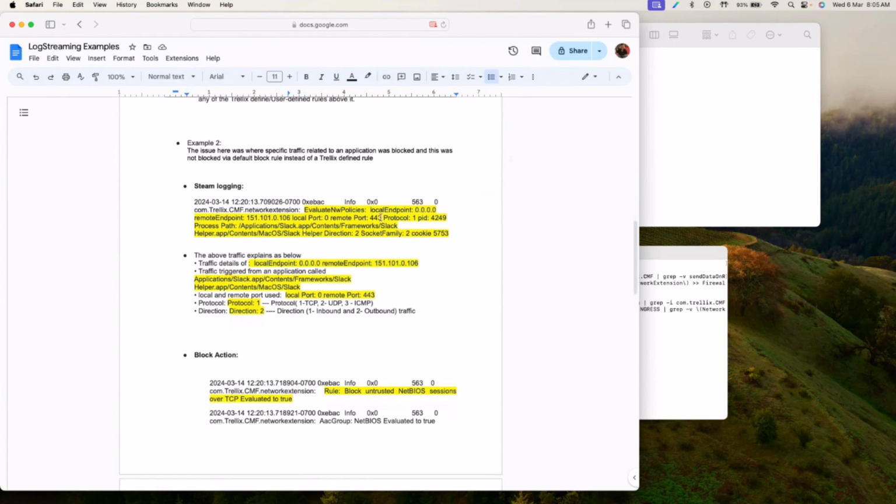So if we look over here again under evaluate new policies, in this case we are seeing local endpoint as 0.0.0.0, while for remote endpoint we have a definite IP address, that is 151.101.0.106. Local port in this case is 0, while the remote port connection is 443. Protocol here remains 1. As I explained earlier, 1 is for TCP, while the process path in this case is Slack. You can see the complete process path detail for Slack. Now, if we look over here, in this case, the direction is 2.